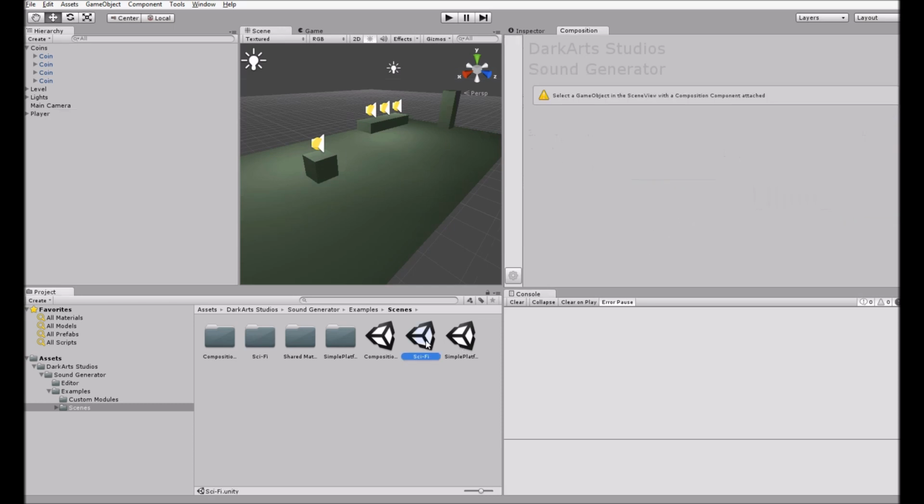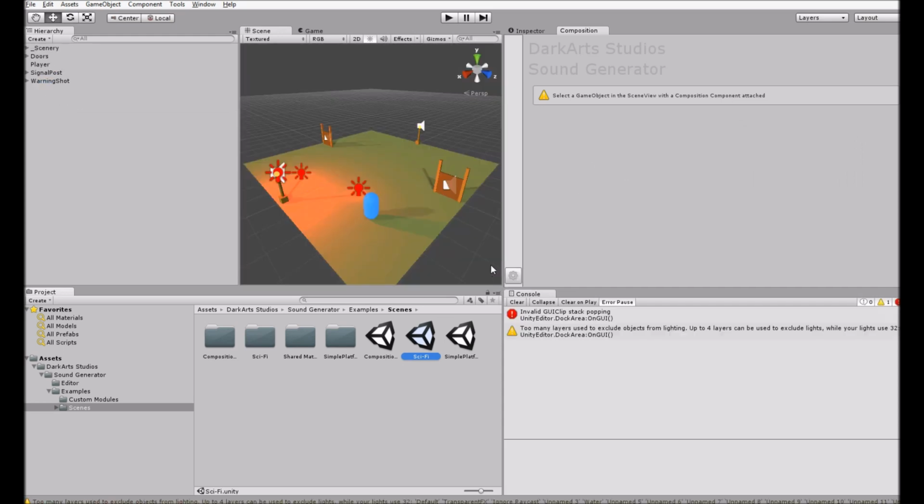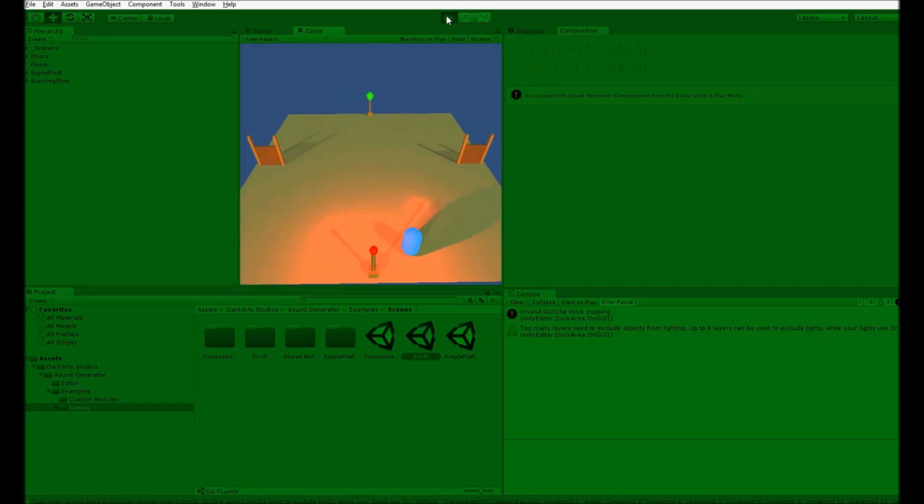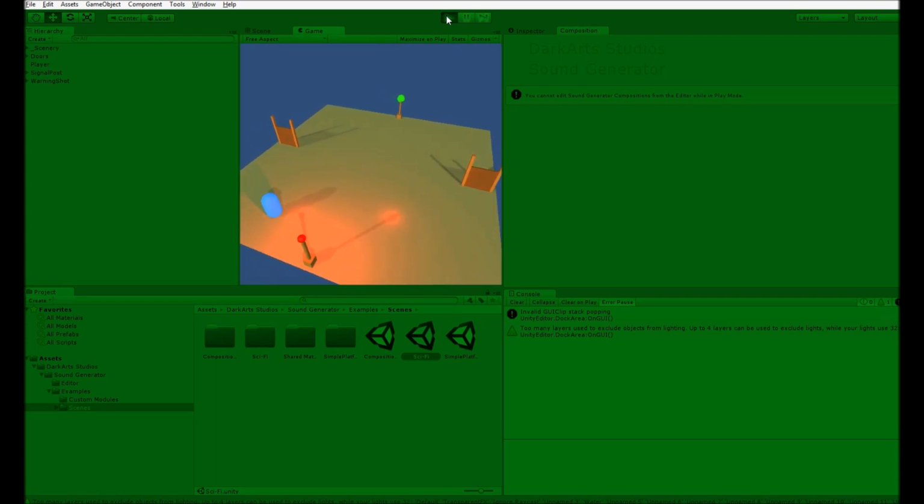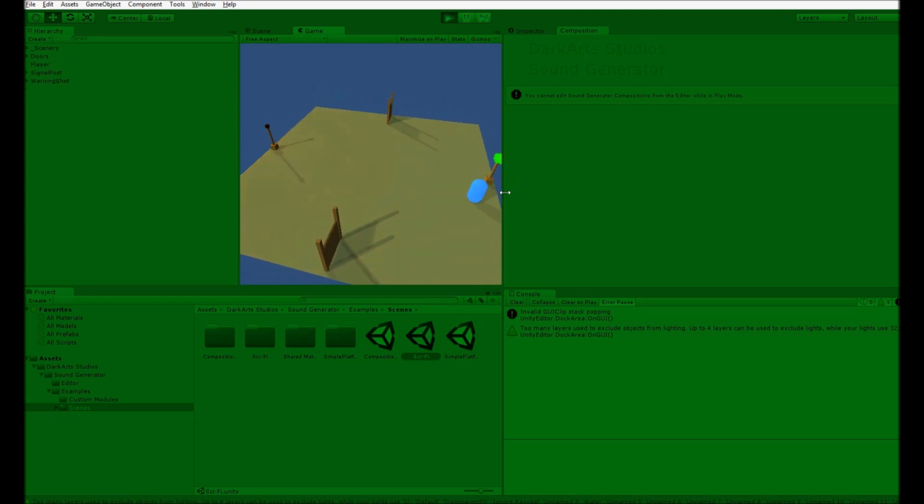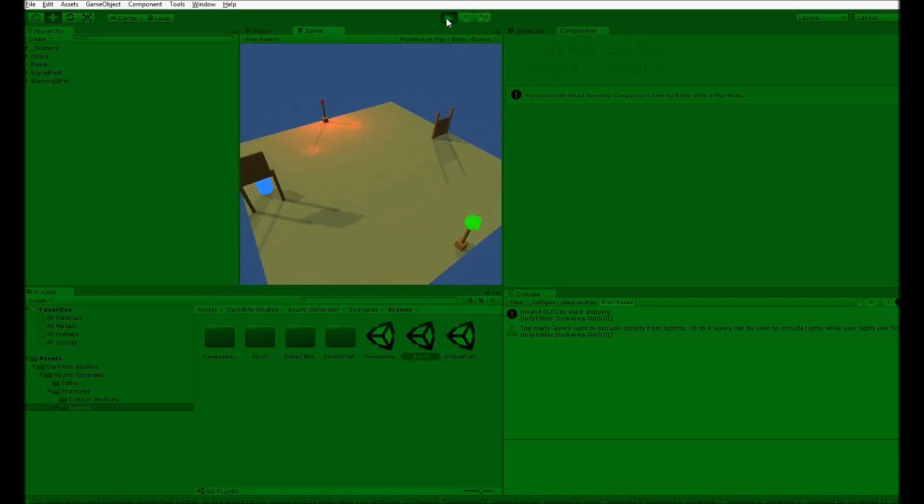And then there's one more example here called Sci-Fi. And this is just a collection of several sounds, and they're using them within the game. Yeah, there's a little siren sound over there. And a door. And a little laser. So, that's Sound Generator in a nutshell.